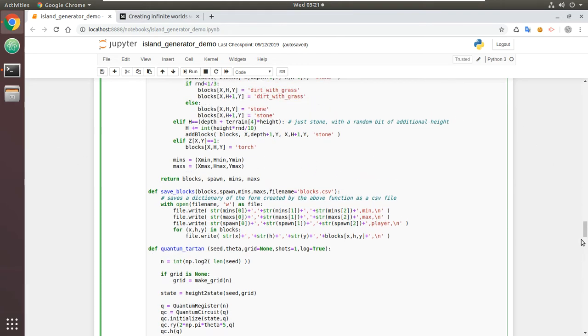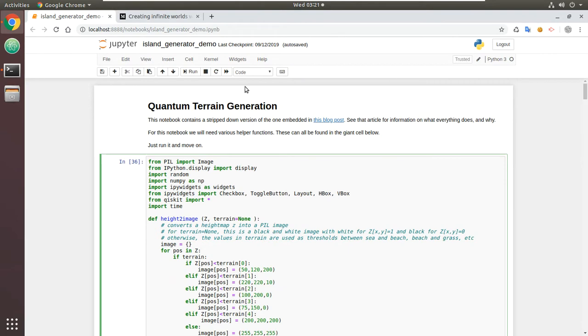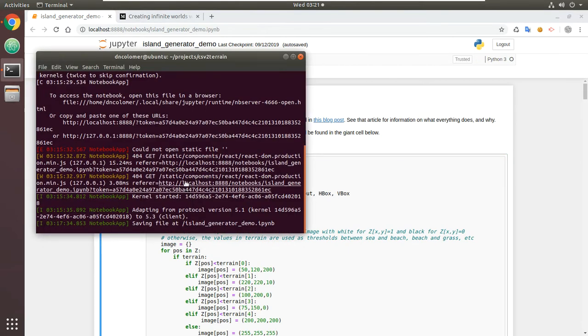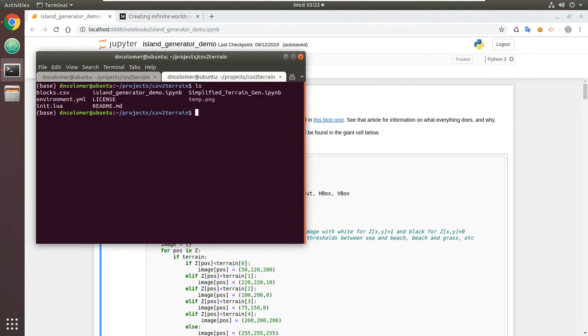But basically I am within the island generator demo, in here, exactly. And there's another tab, which is a simplified terrain generator. So Jupyter, can I just open it like this? I don't know. Let's see.